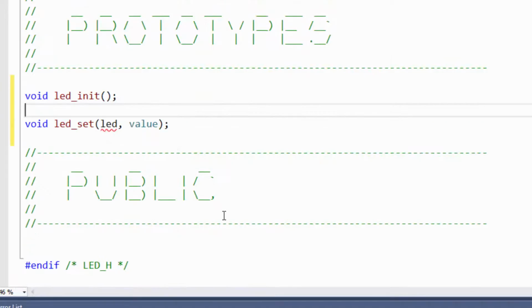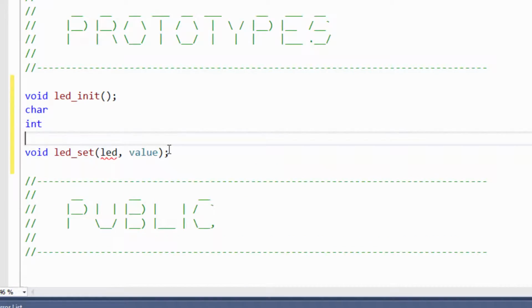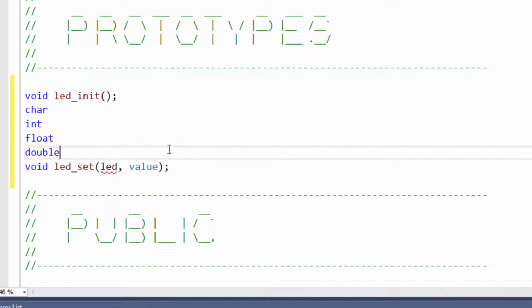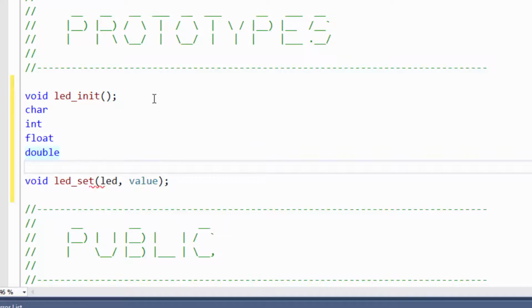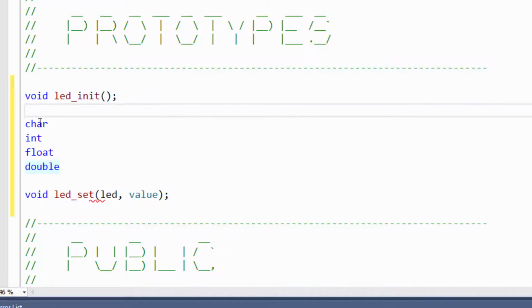In C, there are 4 types: char, int, float, and double. Those are the 4 main types in C. Char is just a single byte data type. It's used obviously for characters. If you use a string, there's no string type in C. A string is just an array of chars with a null termination on it in C, but it's not an official C type. So there's the char type.